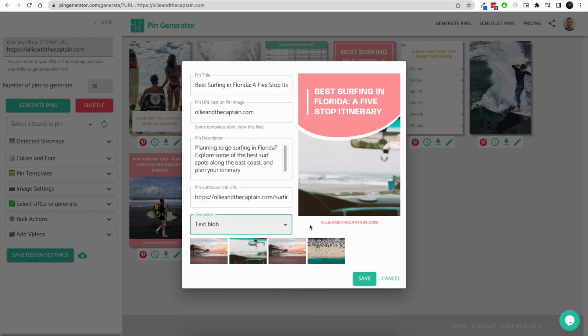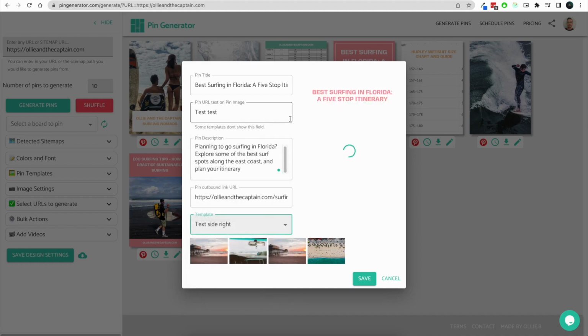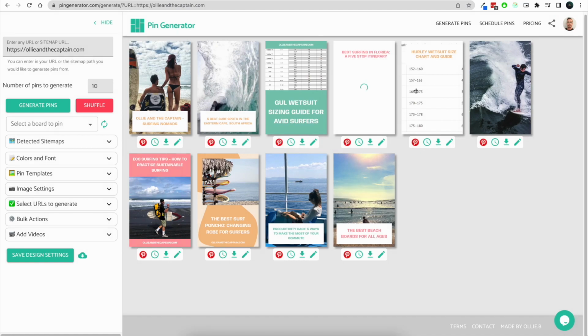here. So you can see here's my URL text here, and you can change that to anything you like. And then here's the pin description, which is going to go to Pinterest too. And then of course here's the outbound link that Pinterest will use when someone clicks on your pin. This is where they will go. So you can change the template here, and you can change the image as you like, and then save it. So that's basically editing a pin.